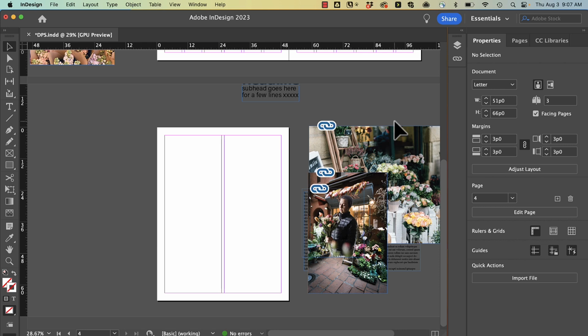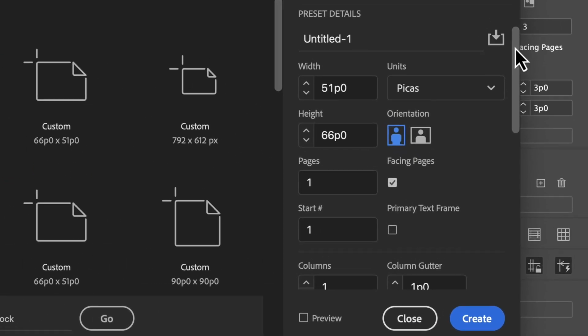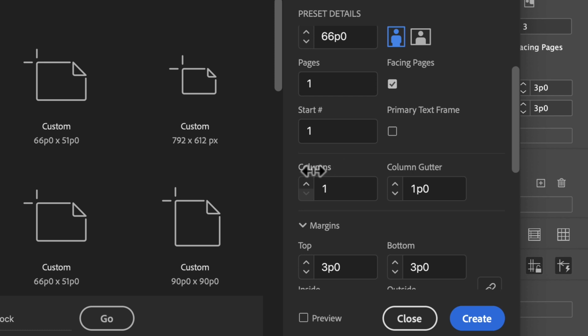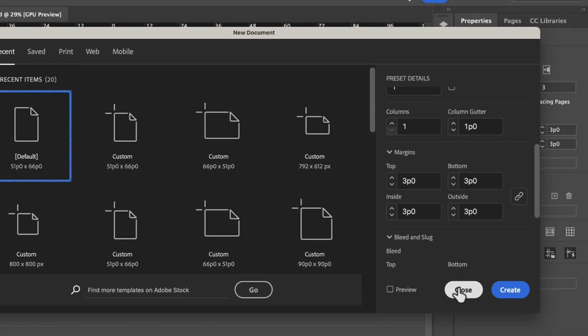The first way is when you're creating a new document. As soon as you have your new document dialog open, if you scroll down, you'll see that you can set number of columns right here. Those number of columns are the same as your vertical grids. You can also set your margins. So that's the first way.